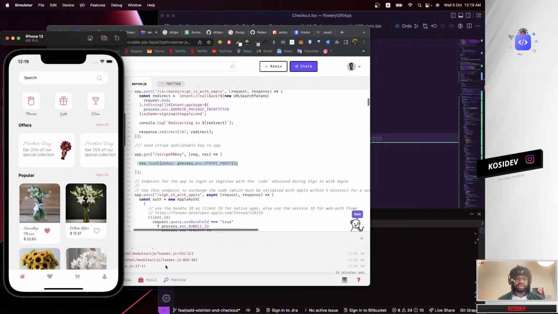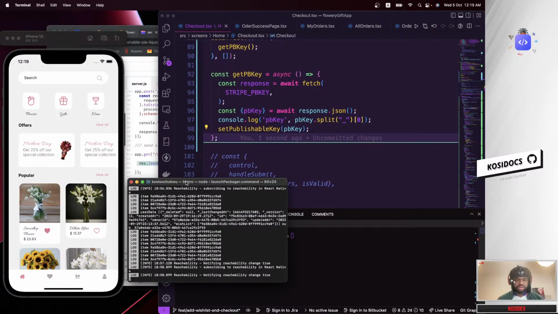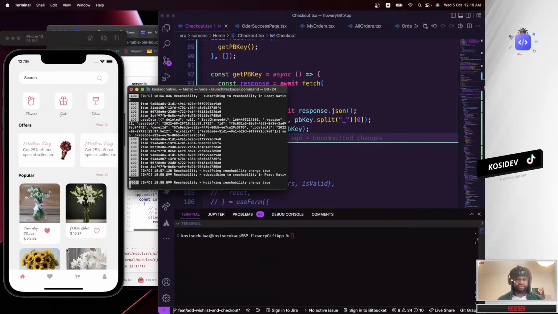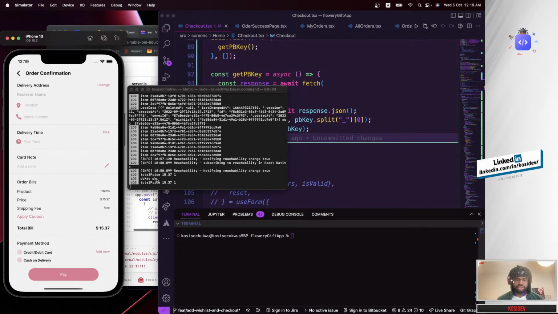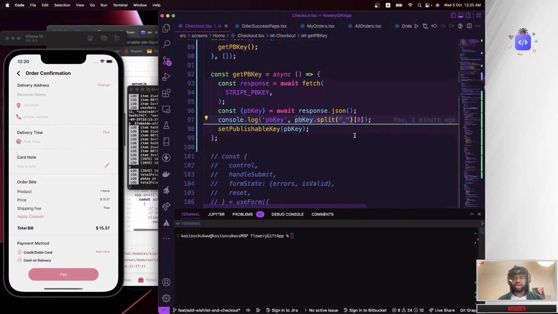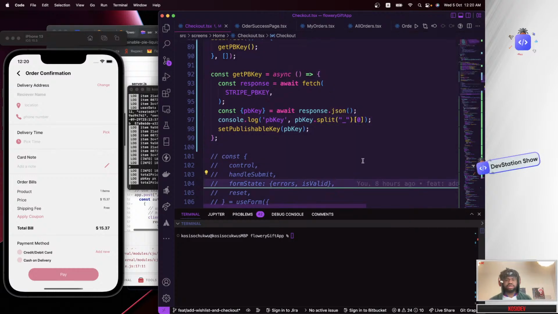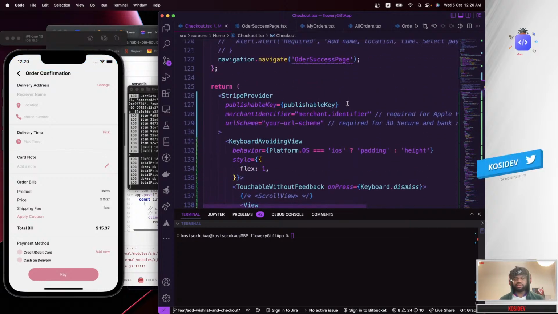If I go over here and restart our app, I want to show you guys something. You can actually see the API key over here. I'm going to go straight here, click on checkout. You could see the PB key is being returned. And you can see the PK, the short form of the API key, because I just shortened it. I don't want to show the full API key to you guys. That's why I'm splitting it by this character and returning the index from the API key. So we can actually use that right in here in our Stripe provider.